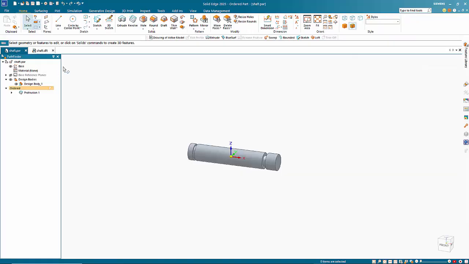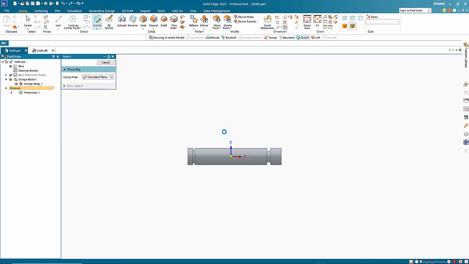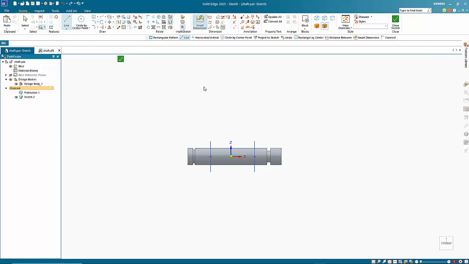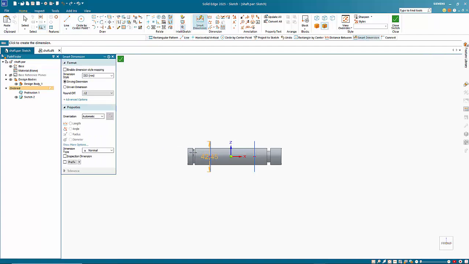So one way we can do it is to create a sketch on a plane here, and then I'm just going to create a line in here and in here, and then I can add a dimension from here to here, and we'll make it say 25, and again we'll go from here to here and make that 25 as well to keep it nice and symmetric.